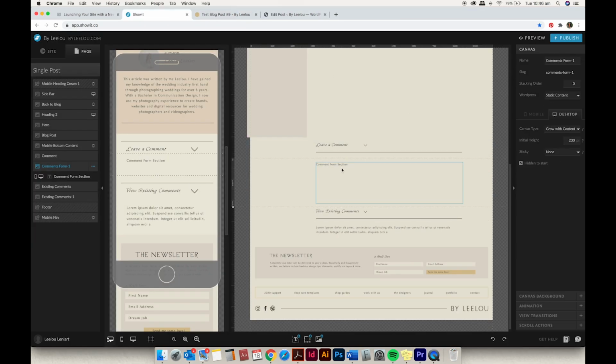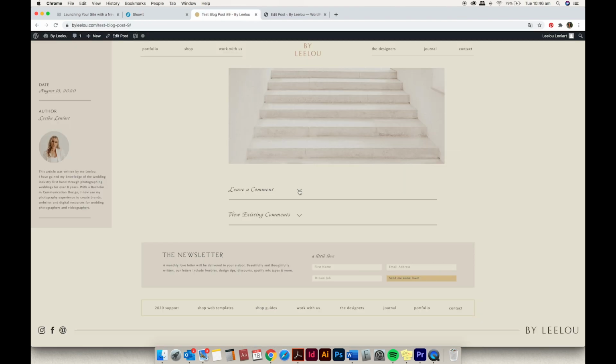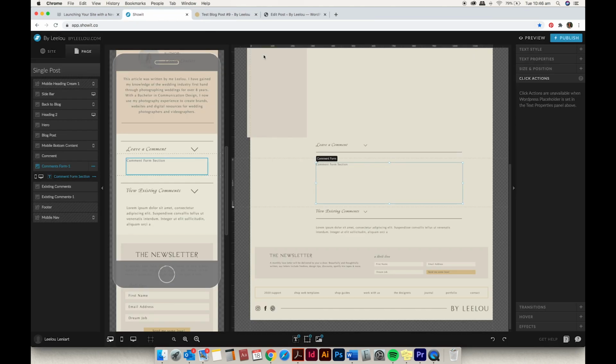The main reason why you can't actually see the comment form section is because it is a placeholder. So that is the WordPress placeholder that you'll see when you publish it. So you won't be able to see it in the Showit backend, but once published, that's when you'll see it, because it's part of WordPress and not part of Showit.